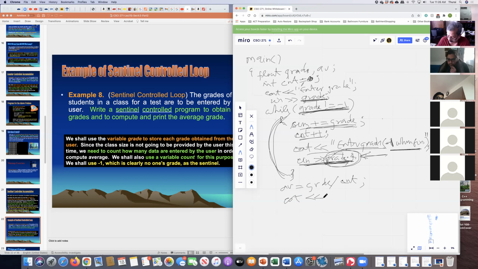You can do any processing you need to do, you do before this cout. Before this cout, this is where you need to do all the processing. I only needed to add it to sum, but if you need to do other things, you can do that. So let's say, for example, I also need to find the lowest grade entered. Okay, then what do we need to do? We need to add one more thing.